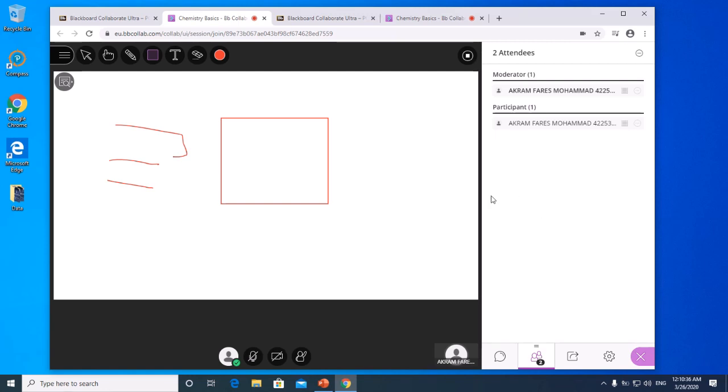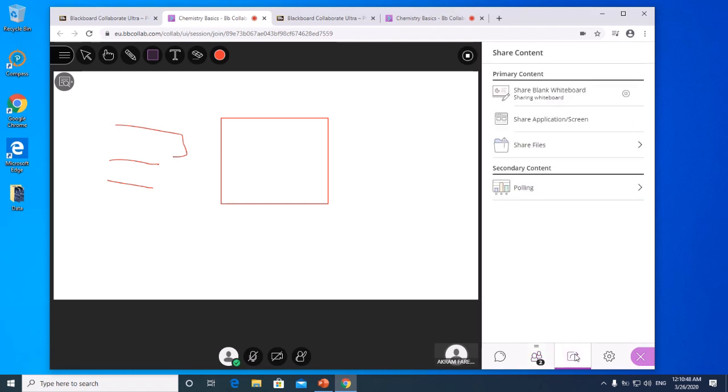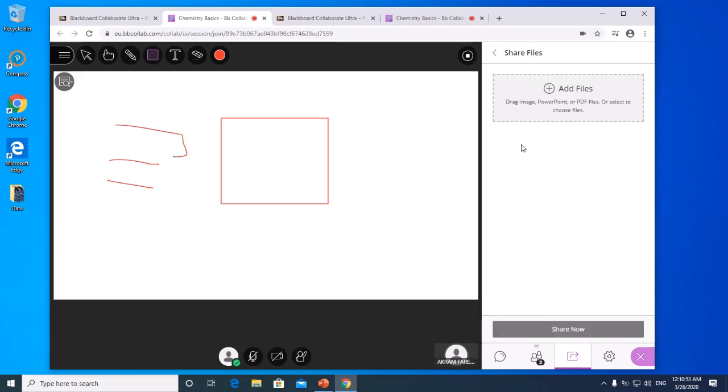Now if you want to share not the whiteboard but something else, for example a PDF file, PowerPoint, or some pictures, again we go back to that tab, and then you come here, share files. Now when you click that one, it asks you to add the file that you want to share. I have some files in this folder on my computer as an educator, so I will click that one. Of course, you can only add PowerPoint, PDF, and images. You cannot add a Word or Excel file.